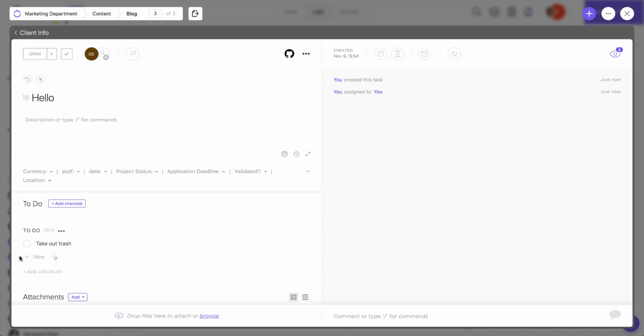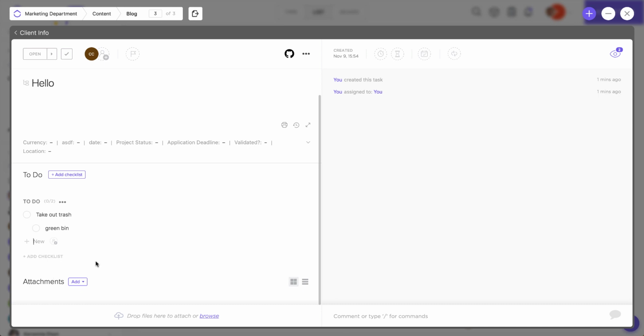Take out trash, and even if I wanted to, I could nest something to tell them to take it to the green bin. So I just take my little guy here and I just drop it right there. So now they know. And we can have that in here. And we can even have its own attachments and its entirely own activity feed over here, as well as all the normal guys. So we can log time in here.